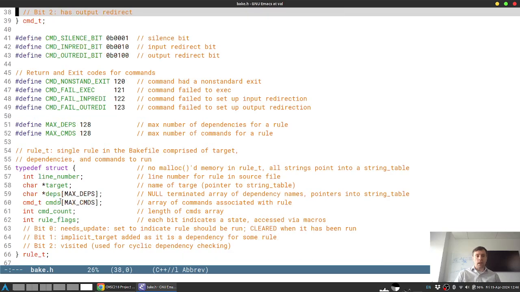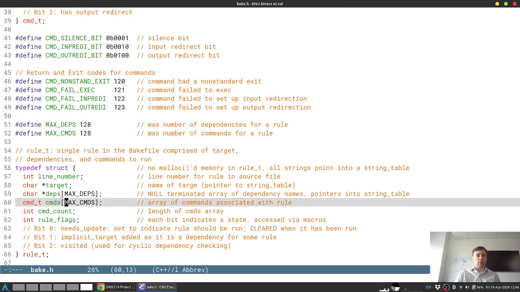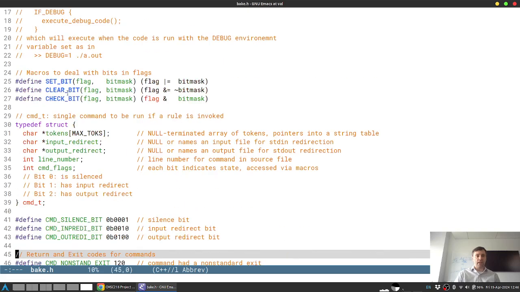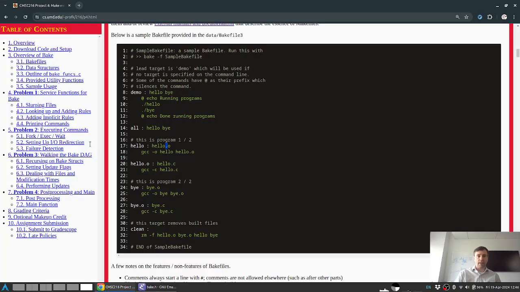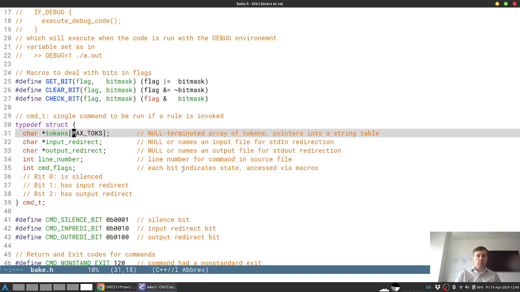So then rules have several things, one of which is an array of commands, and the command struct is up here. Commands are comprised of a bunch of tokens, and this is a sort of space-delimited affair that's on the command line. So, for instance, the tokens associated with this hello.o rule over here, its first and only command, read gcc, so that'd be the 0th token, -c, the 1st token, and hello.c, the 2nd token, followed by a null again to indicate the end of that.